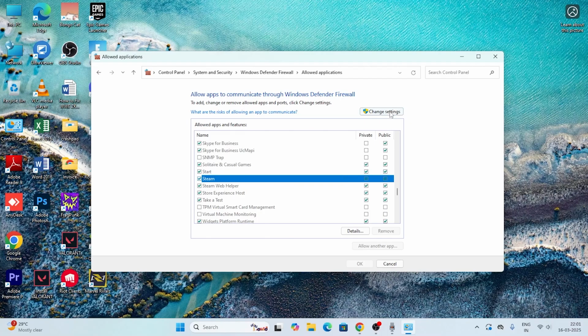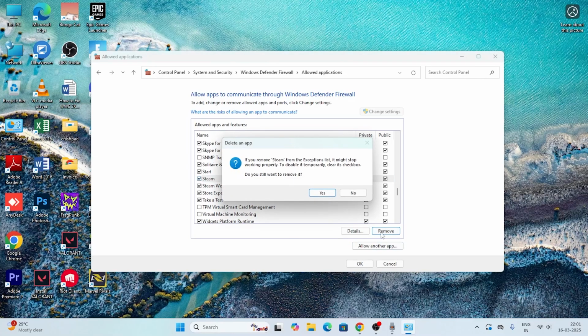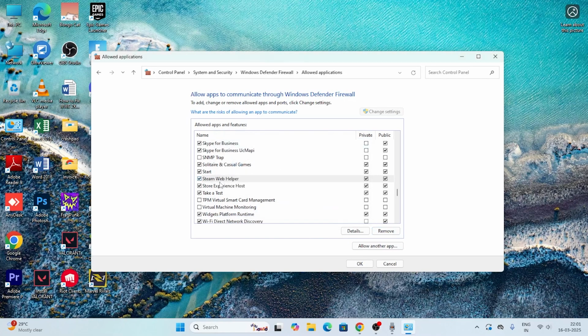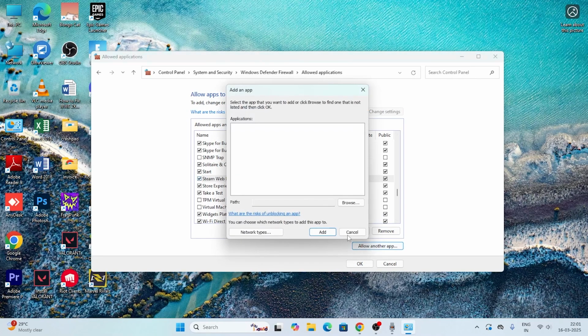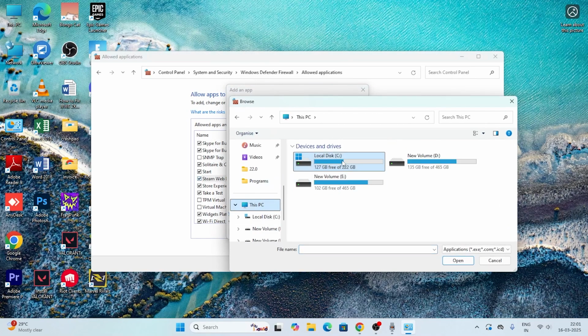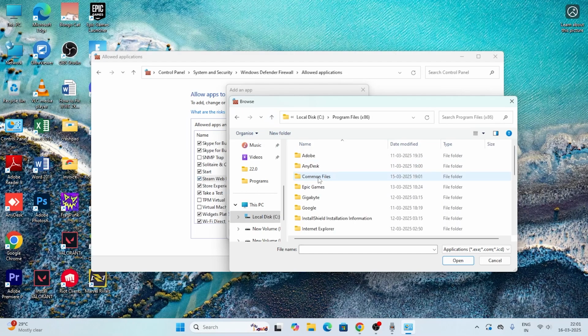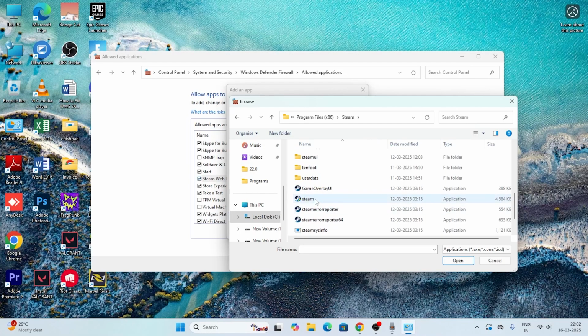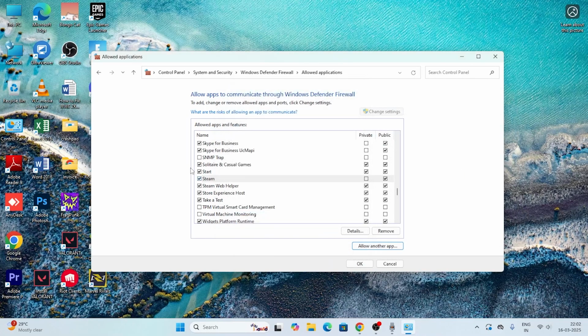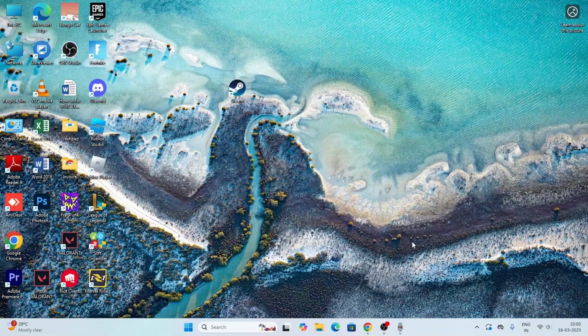If you don't find Steam, click on Change settings and go to Allow another app. I'm just going to remove Steam from here, so Steam is not here and we need to add it. Click on Allow another app, go for Browse, go to the C drive and then Program Files, and check whether you are able to find Steam. If you don't find Steam in Program Files, try Program Files x86. Scroll down and you can find Steam. Select it, go for Open, and add it. Now Steam is added, but make sure you put a check on both the boxes, private and public. Once it is done, close this, go back and try launching the game.